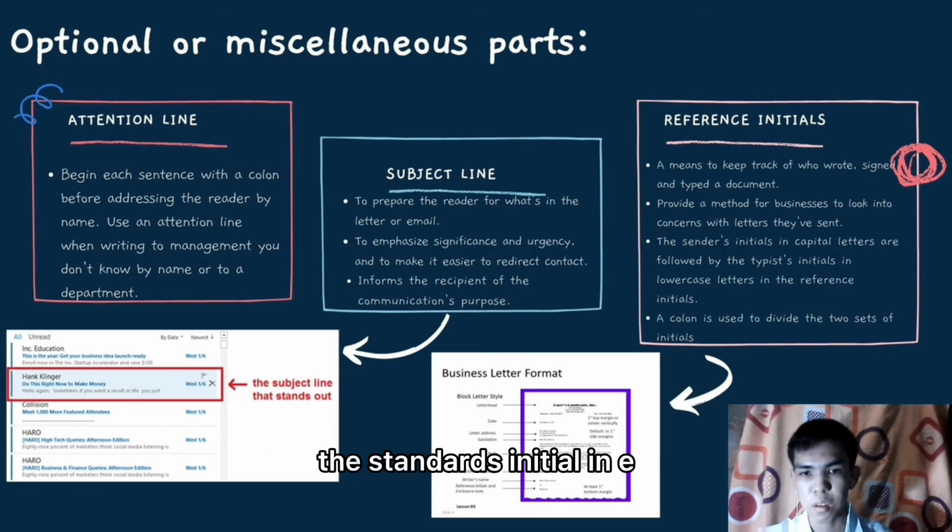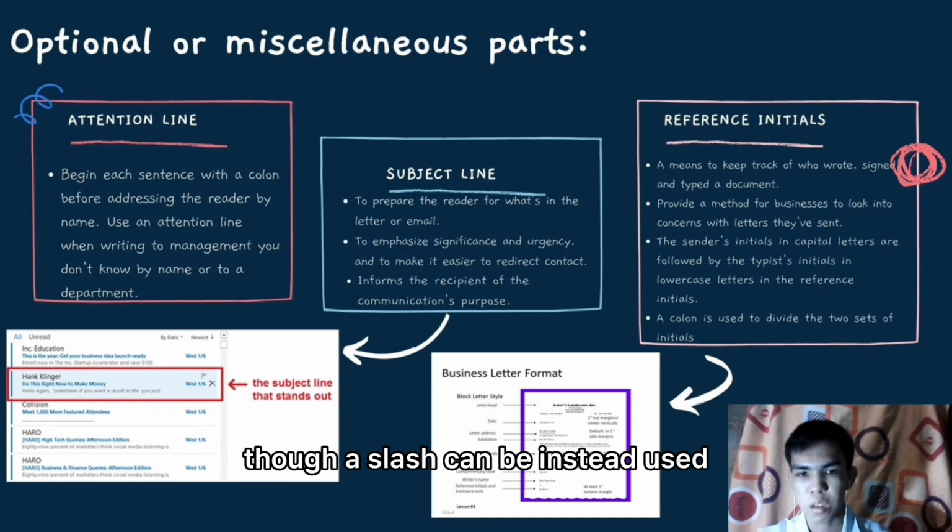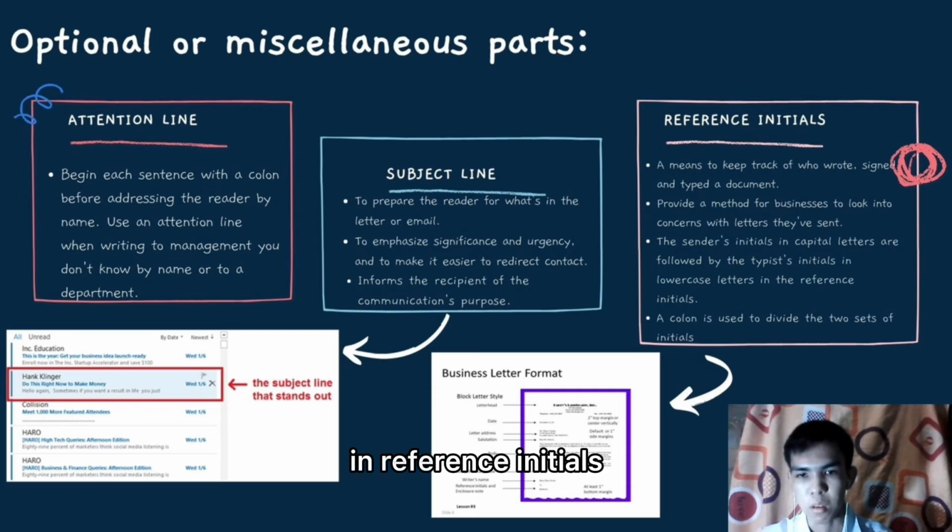The sender's initials in capital letters are followed by the typist's initials in lowercase letters in the reference initials. A colon is used to divide the two sets of initials, though a slash can instead be used. In reference initials, no periods are used. If Brian Martin is taking dictation for Mary Lawson, for example, the reference initials will be capital ML, colon, and lowercase bm.